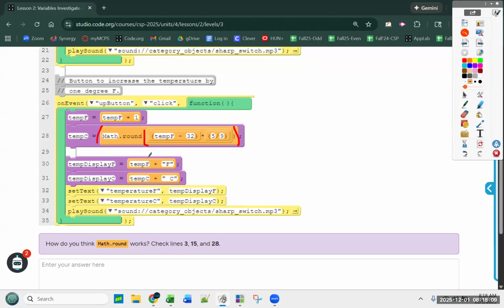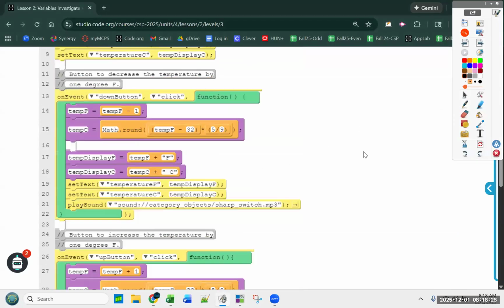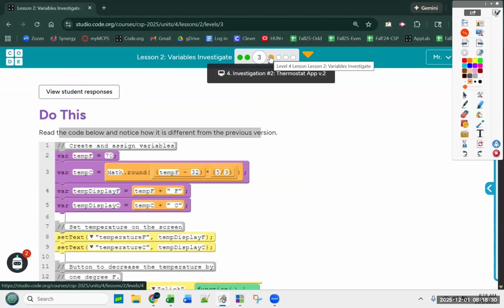You could have something else where you rounded something and then did something with the rounded value, but that's not what's happening here. What's happening here is it's solving some arithmetic and then rounding it, which is the equation for converting Fahrenheit to centigrade, in case you were curious. Let's go on to bubble 4.